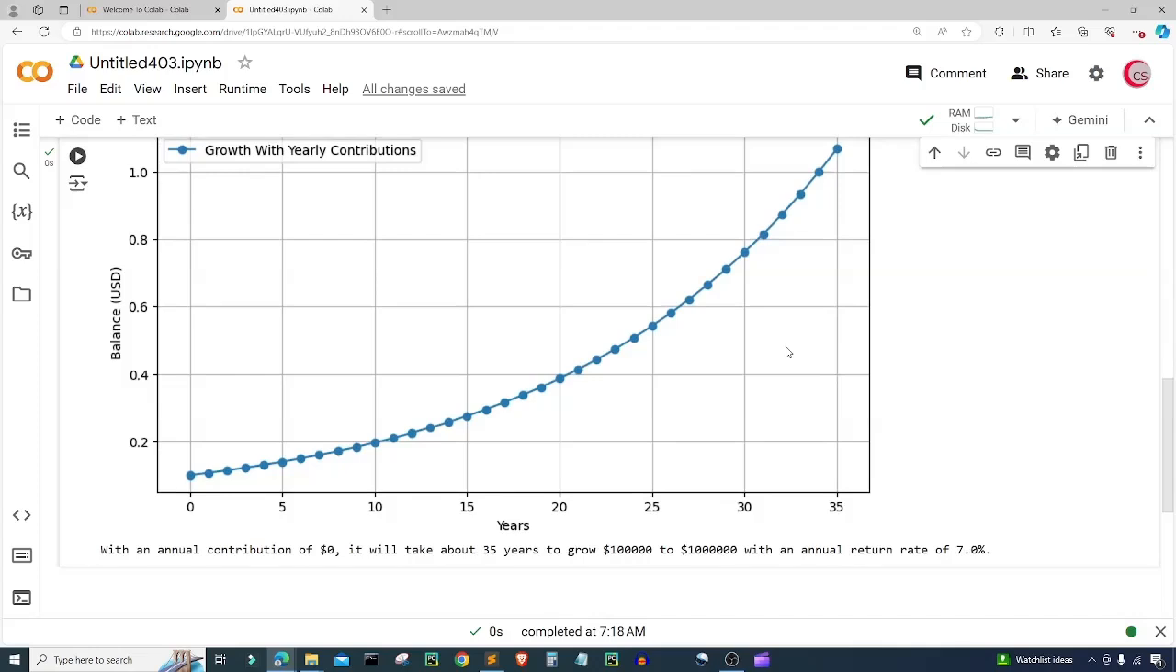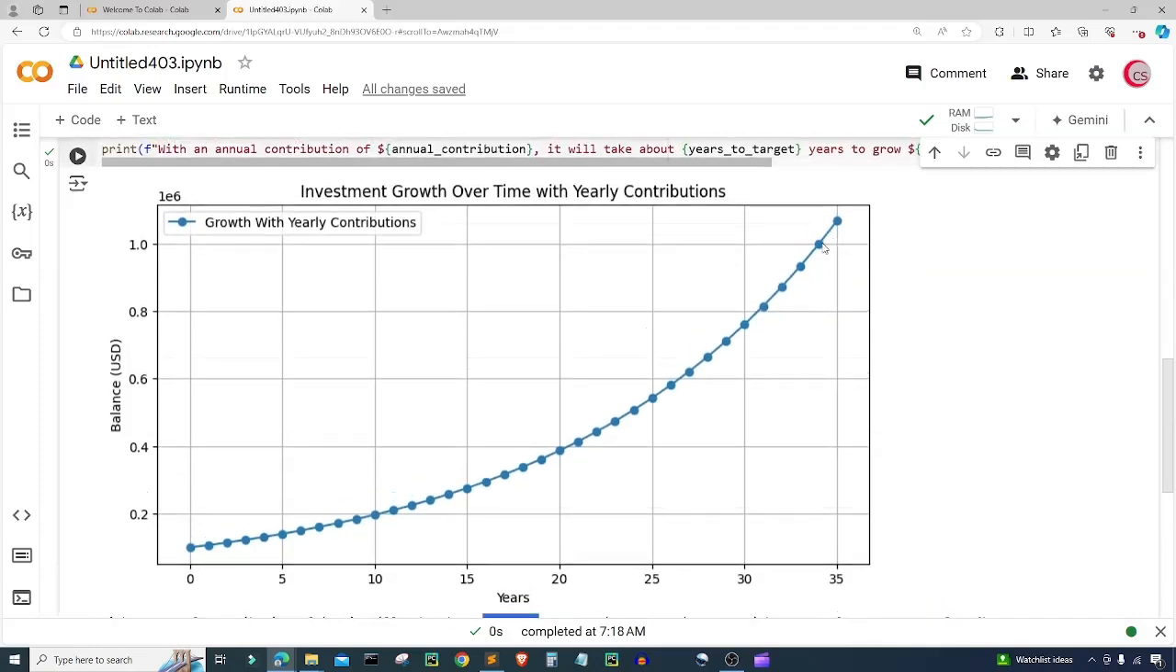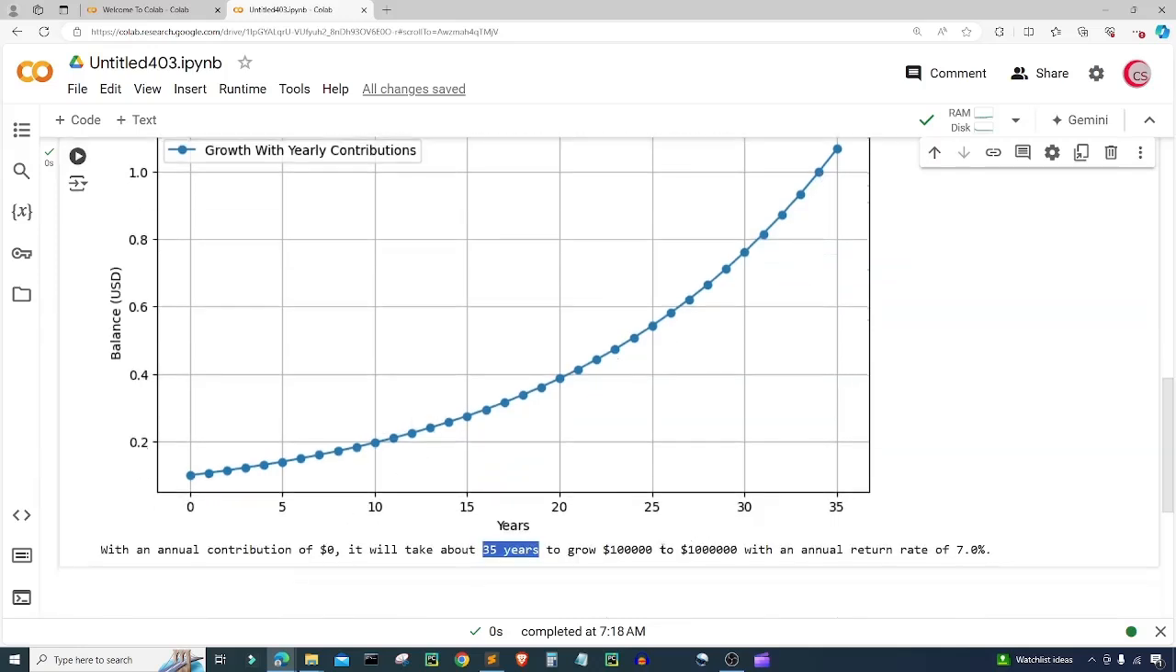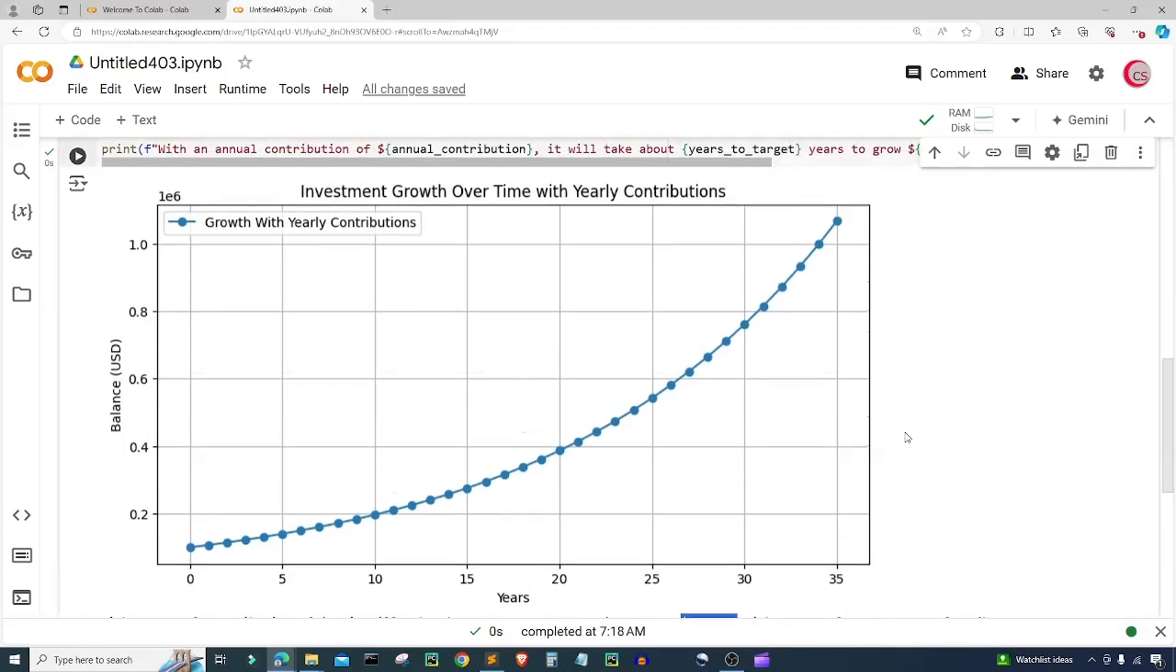So this program is going to tell us that it's going to take about 35 years, but it actually takes less than 35 years to reach $1,000,000, given that the initial amount that we put in an investment that grows at 7% per year. We have our initial amount of 100,000 with the 7% growth per year. It will only take us 35 years, actually less again, to reach $1,000,000, which is pretty cool, right?